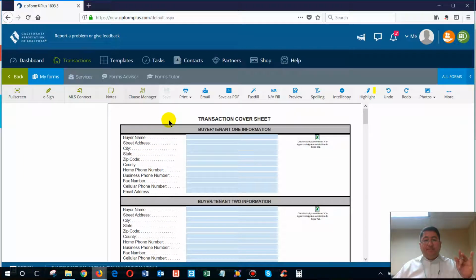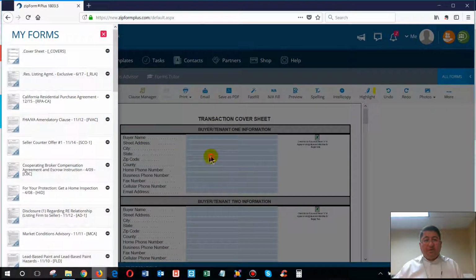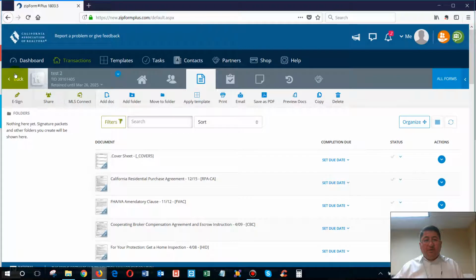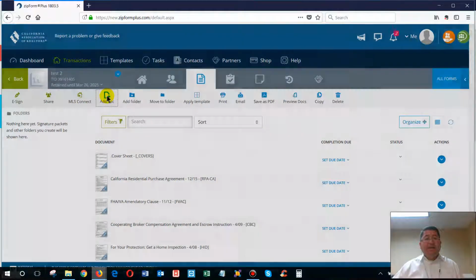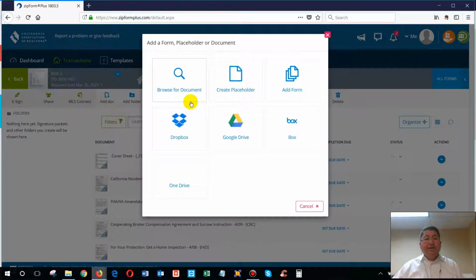Let's see what else. If you wanted to add a form, people ask me, how do I add a form into the folder, all right? So if you needed to add a form, let me go back to the folder. I'm in the main folder right now. If you go here to where it says add doc, you can add a form, and it's going to ask you whether you want to browse it in your computer or you have it in Gmail or Google Drive or Dropbox or whatever. I usually put them on my computer.